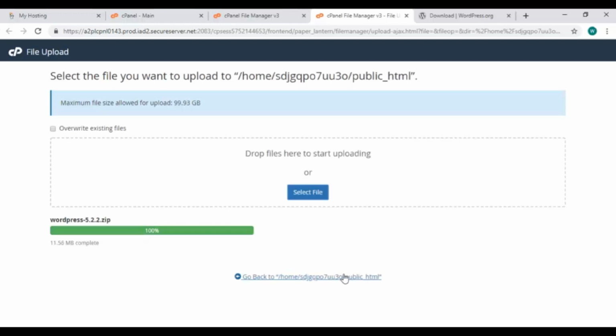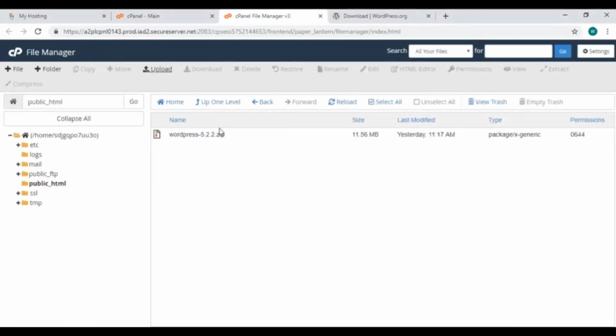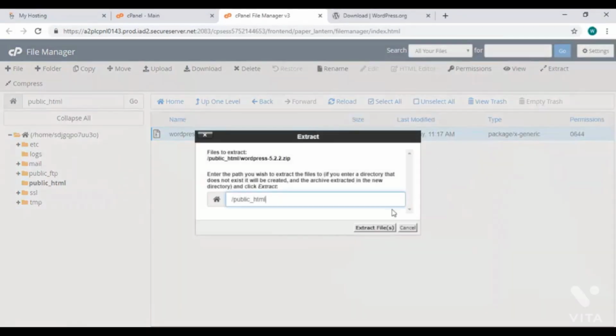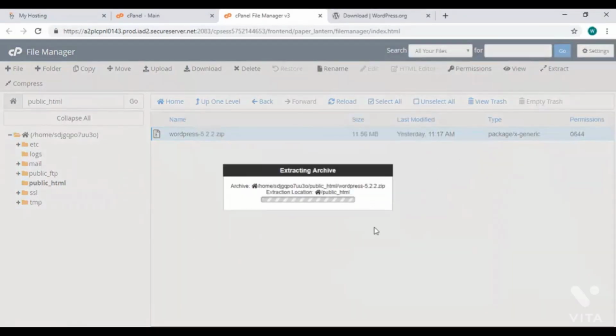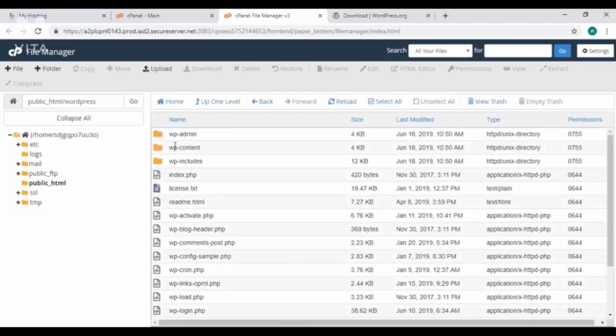Once finished, click on this Go Back option, and we'll be back in this public HTML folder. Inside, it's showing our uploaded zip folder. Extract the files from this Extract button. After completion, close this pop-up box. So here is the extracted folder, and inside it, there are all the files and folders.